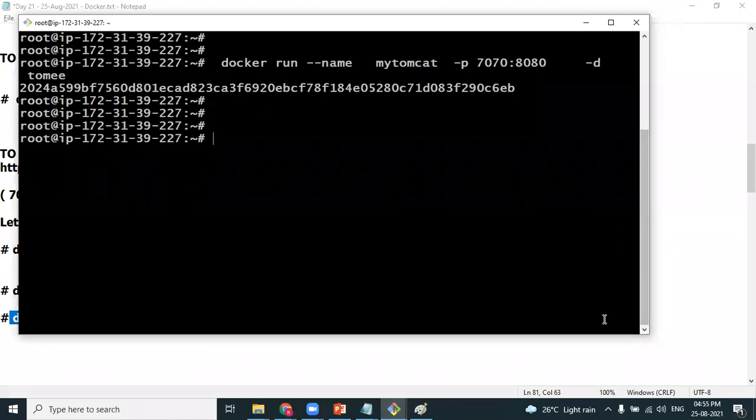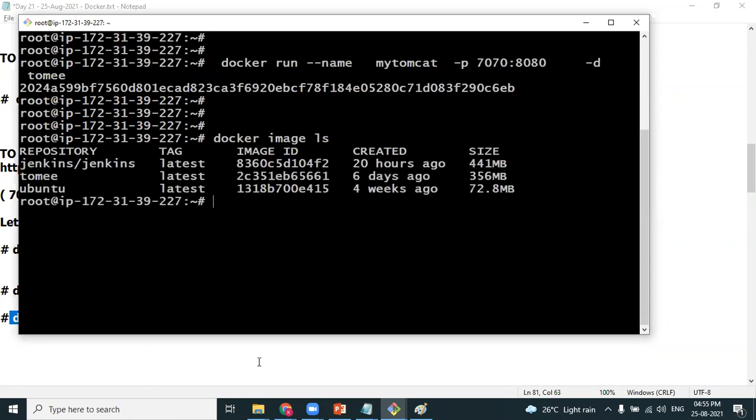Okay. So once we stop the container and we deleted the container in the previous example, we have removed it. Yeah, removed the container. So once we remove it, the image will remain there, right? Image is as it is.